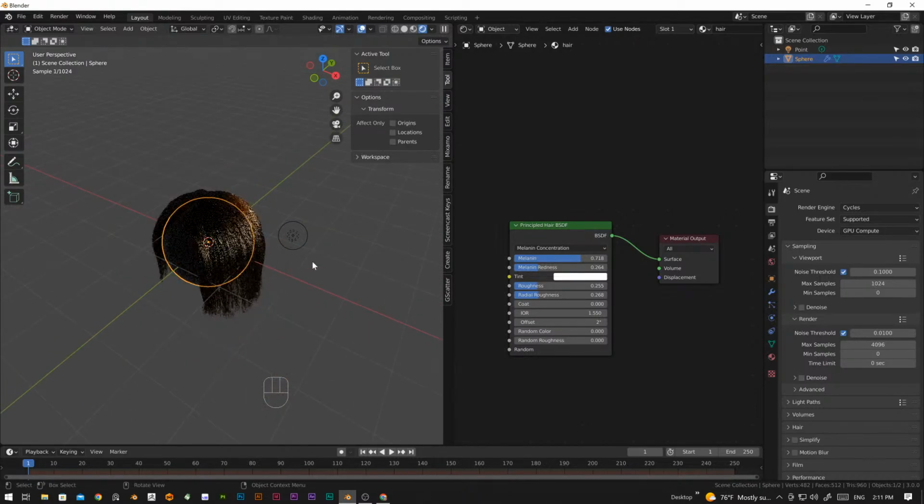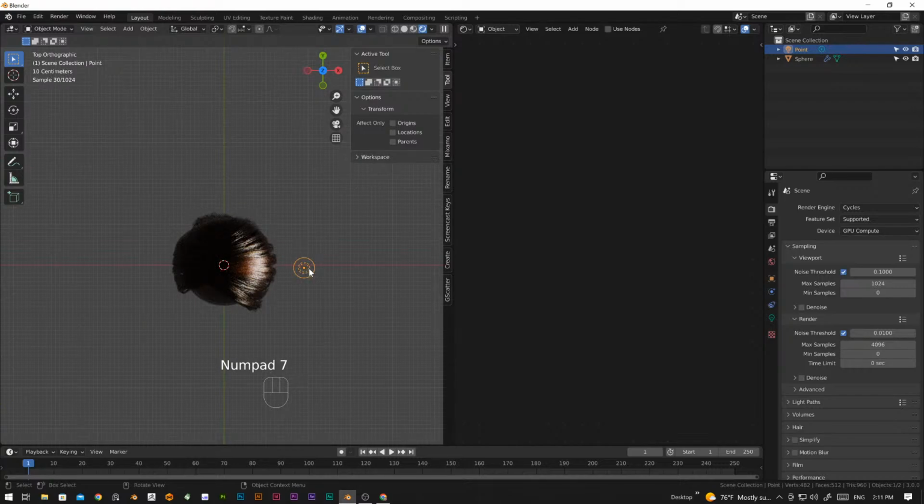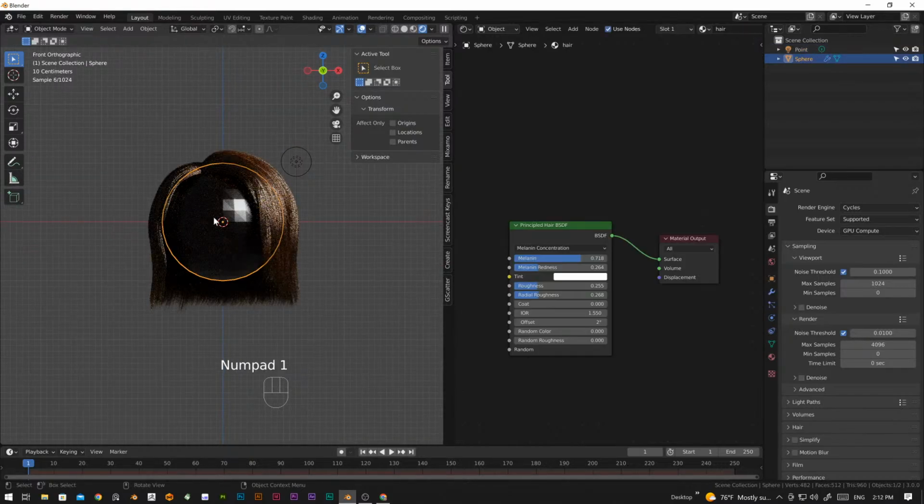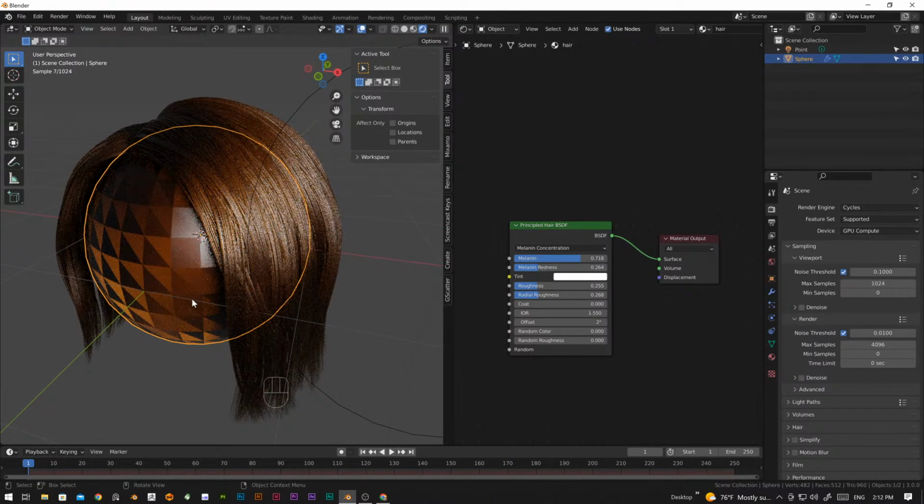But there's one more problem. Let's take this lamp to the front. Right now the light is also affected by the hair color, but we don't want that. How can we solve this?